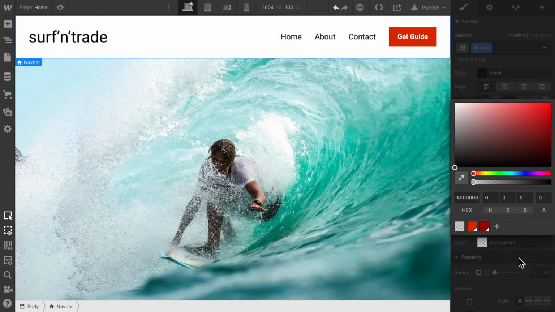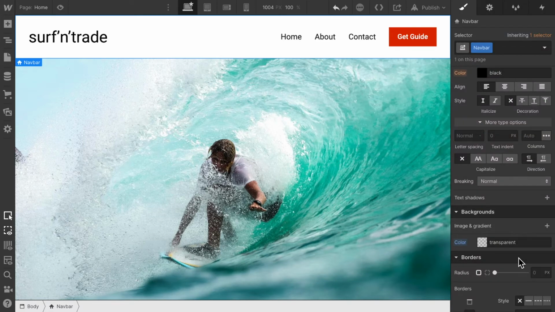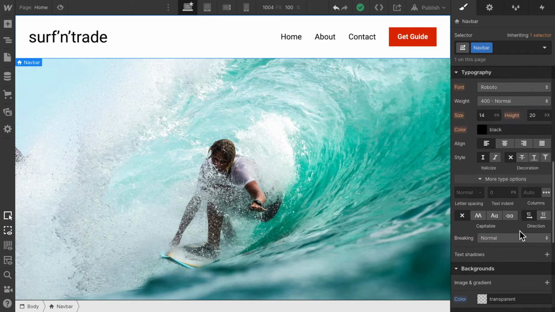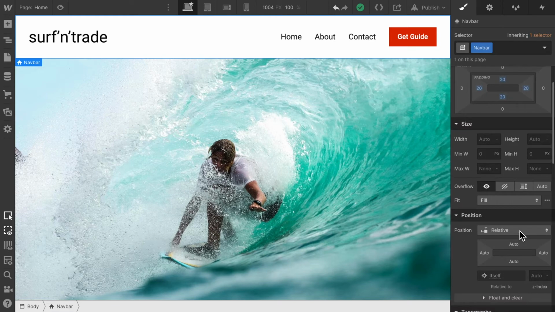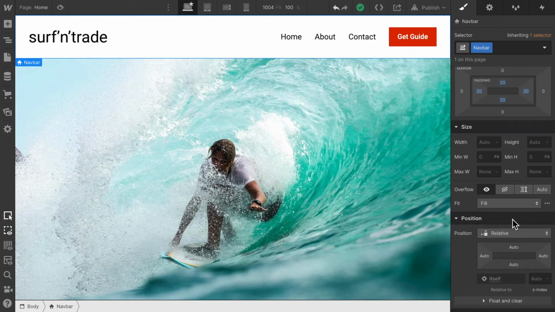And that makes the navigation bar appear white. The reason for it being white right now is because our body element is white. So the standard background color is white. The second thing we want to change is its position.